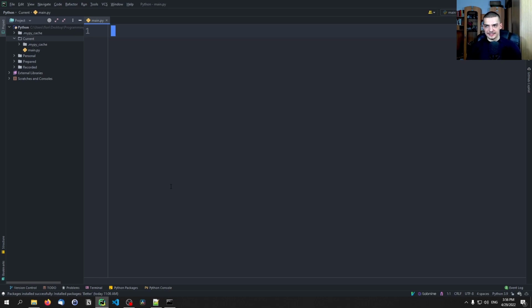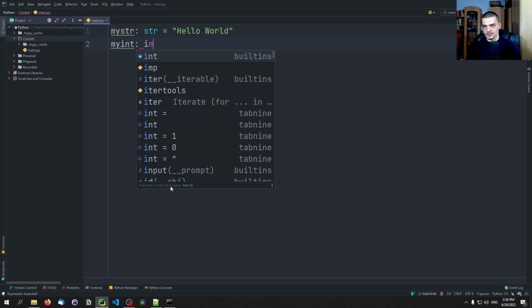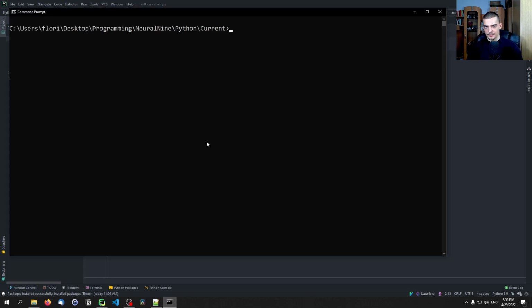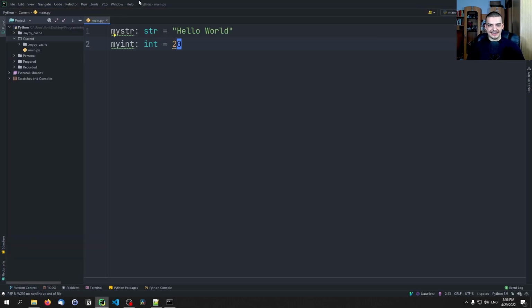And you saw already the basic idea. We have a variable name like mystr, and we specify that this is a string, and then we can assign a string value to it. I can do the same thing with myint equals 20, for example. And now if I go into the command line and I check with mypy, you can see success, no issues found in one source file, because now this is not violating the type hinting.